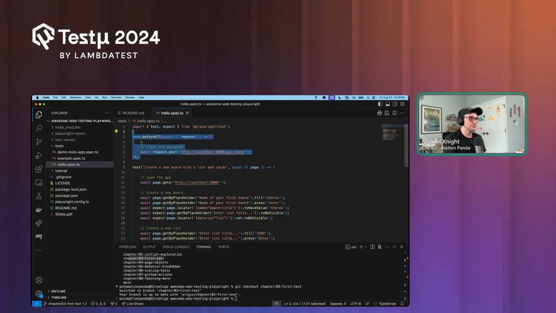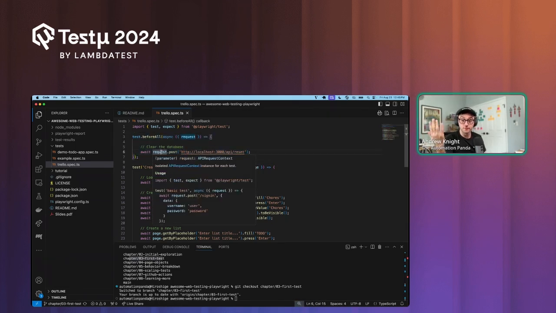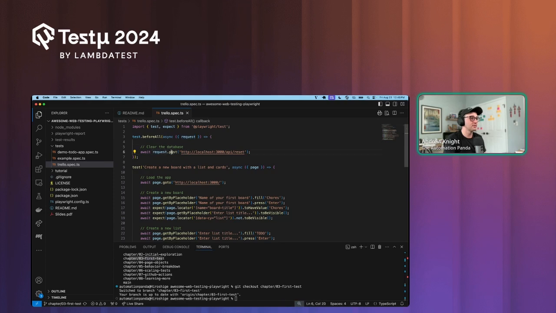Before all of the tests, I need to reset the database, because I need my tests to start from a fresh state. I want the web app essentially to be empty. I can do that with this very simple POST endpoint calling my local app running on port 3000/api/reset. In a real app, you probably wouldn't want to do this. This is just for testing purposes.